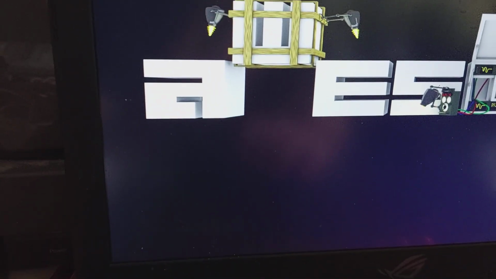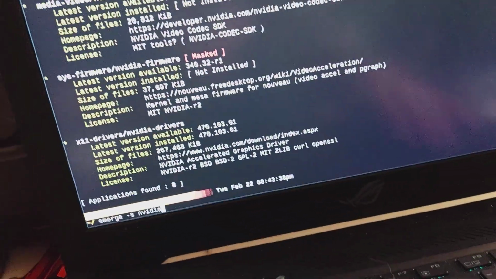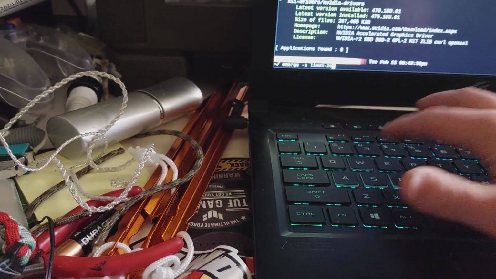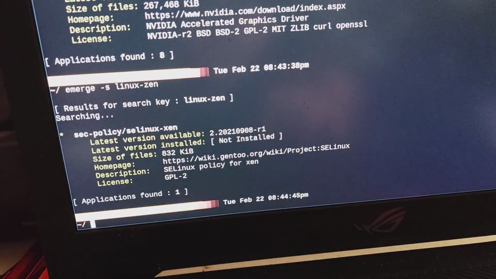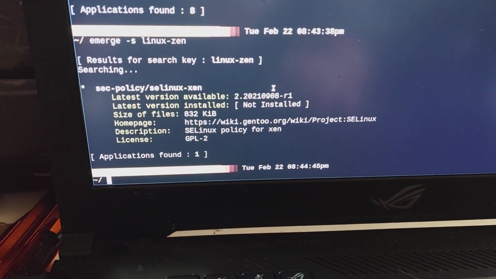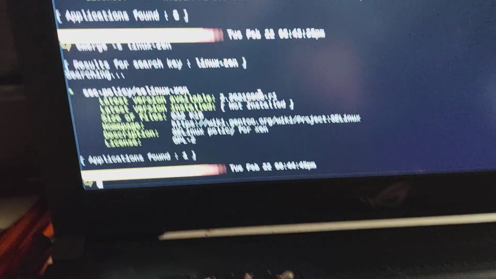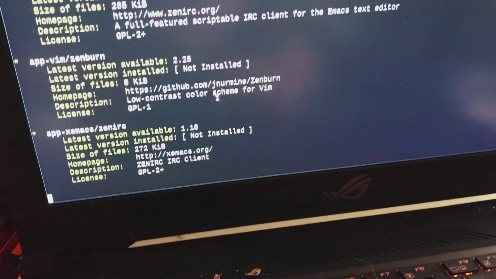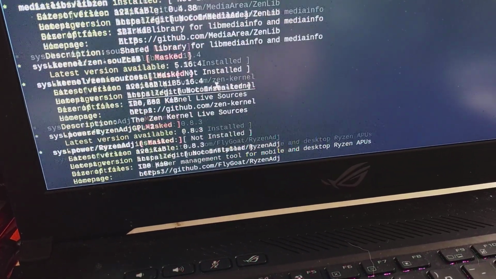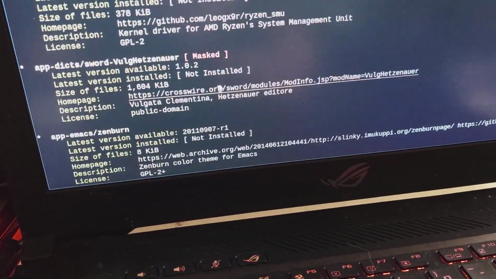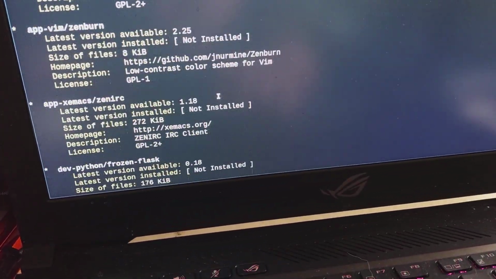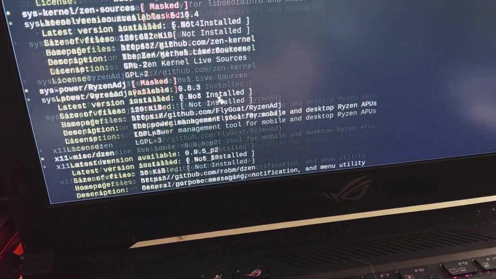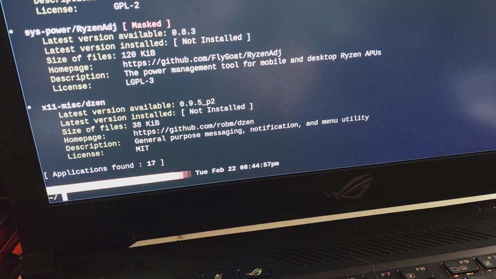I am thinking of possibly messing around with the Zen kernel. Do they have that in here? Linux Zen. Yeah, that's not the right one. But I might try and set up the Zen kernel, if I can find it on here. But I don't know, maybe I have to do it manually or find someone else's ebuild to do it. Oh, there it is, right there.